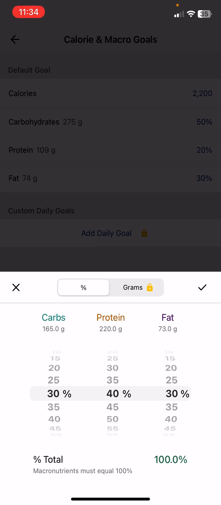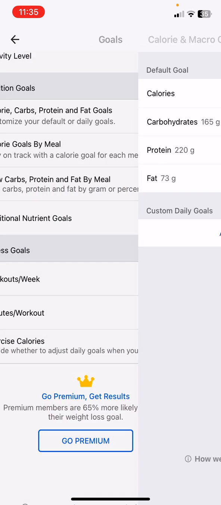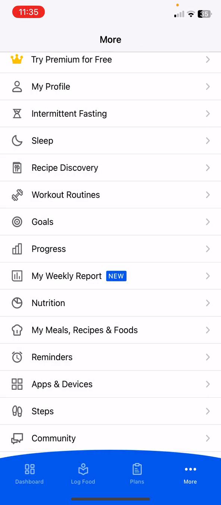Depending on how active you are, you can fluctuate with the carbs and the fats, but keep the protein nice and high at 40%. And then that is ready to rock and roll when it comes to our calories. Our calories and macronutrients have been set.